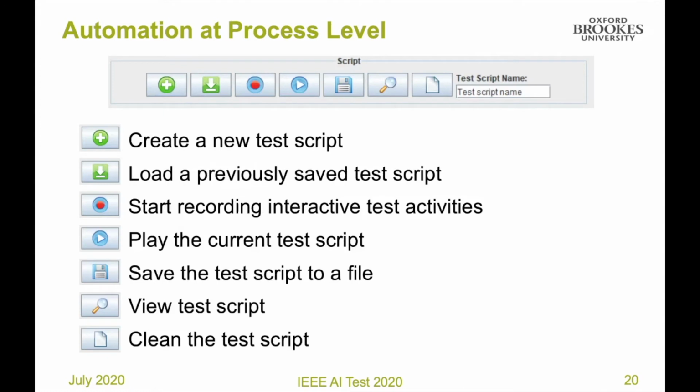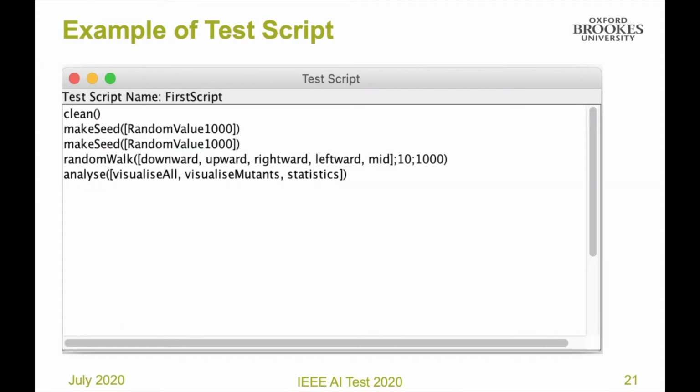At the process level, there is a set of buttons to create a new test script, to load previously saved test scripts, to start recording interactive test activities, to play the current test script, and to save the test script to file, view the test script, and also edit it, and also clean the recorded test script, and so on.